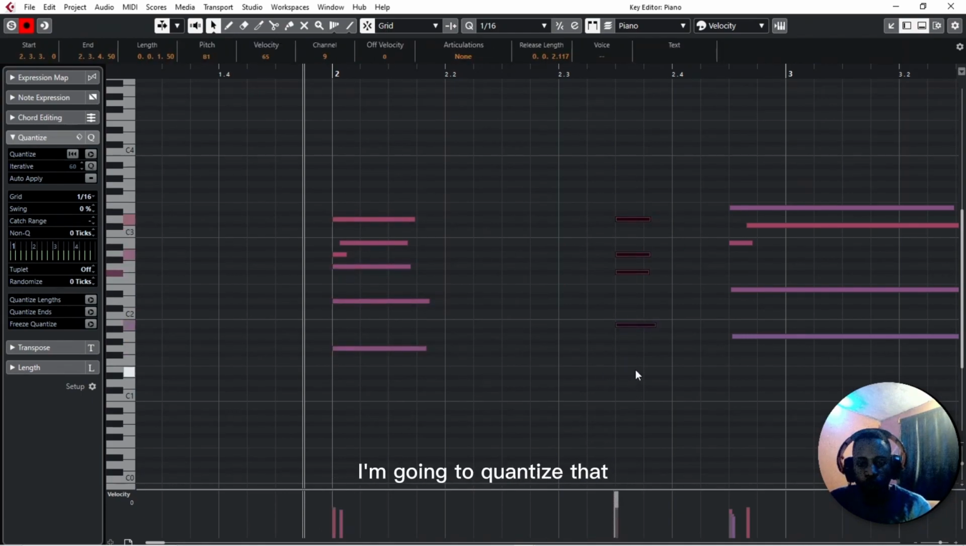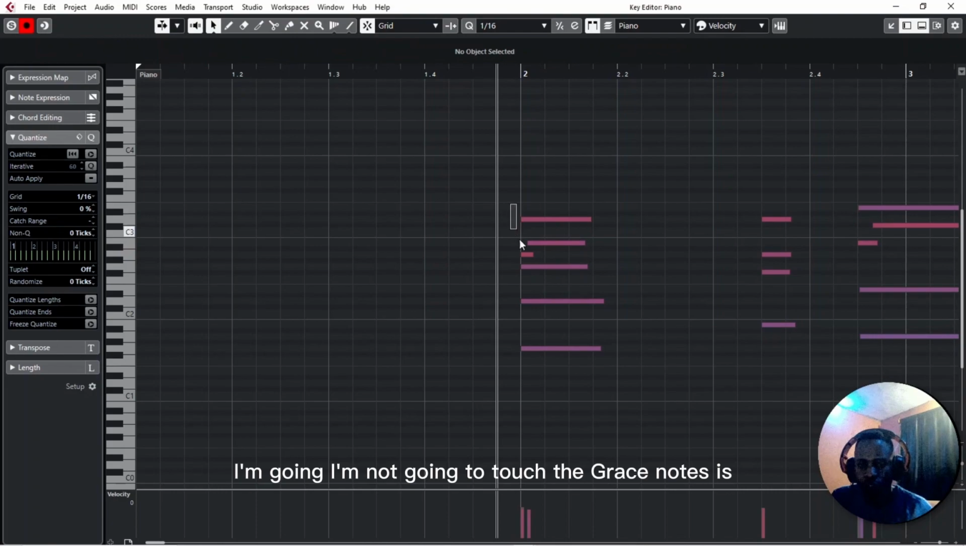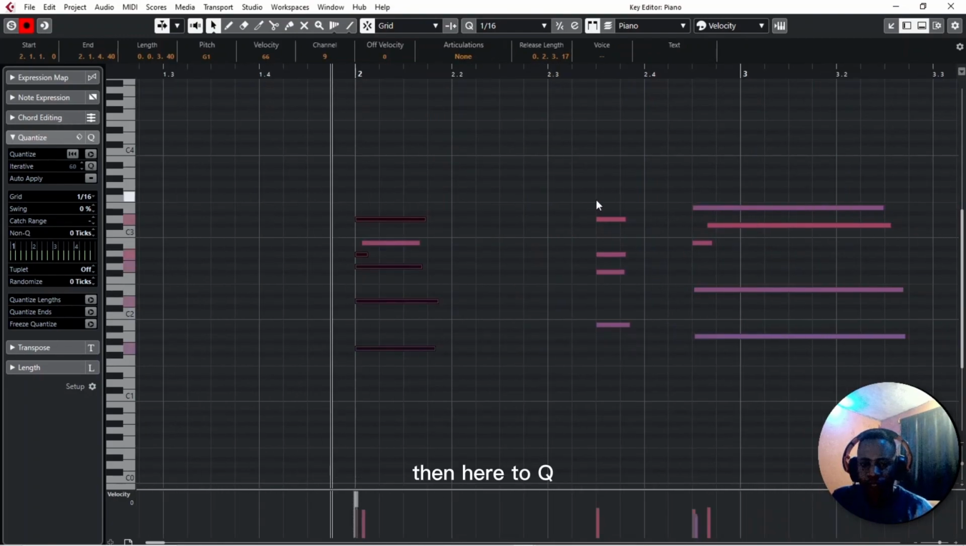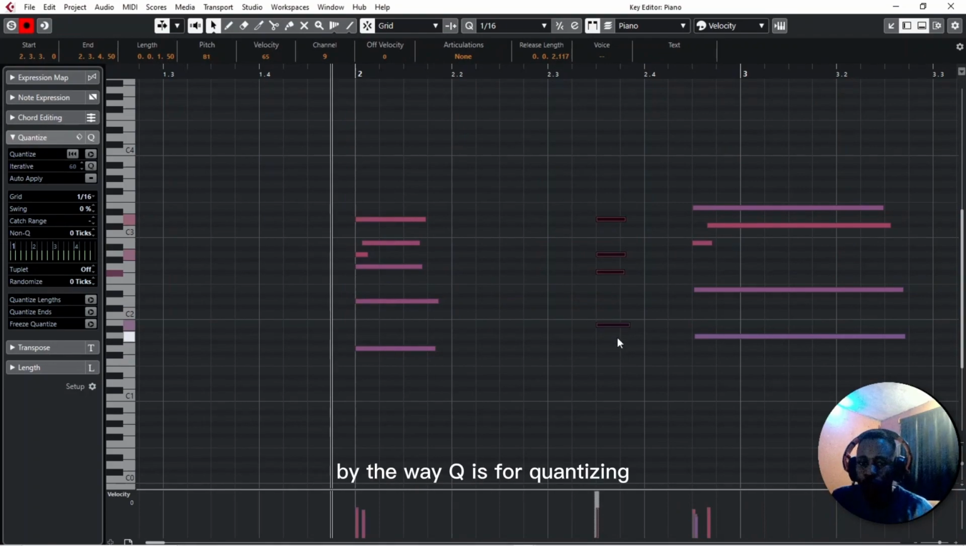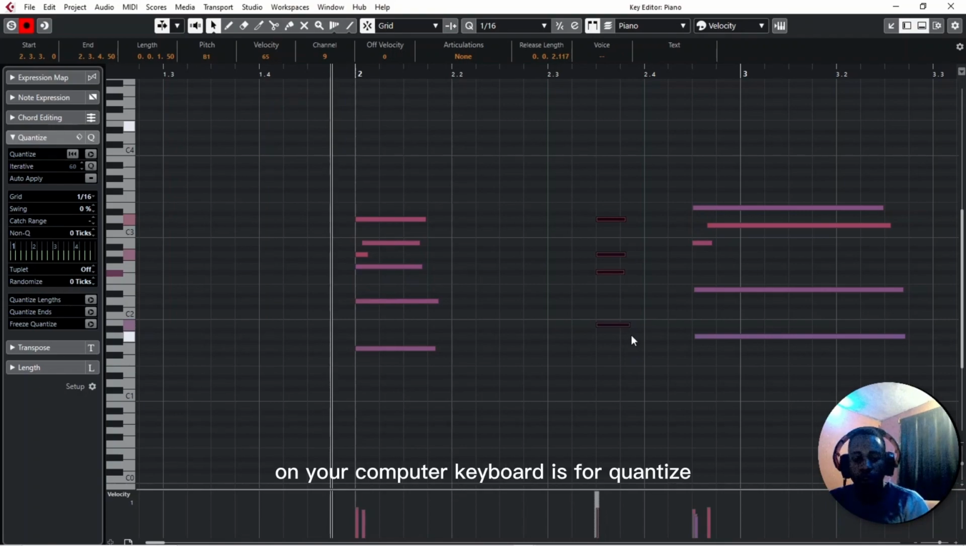Here again, I'm going to quantize that. So it's going to be a fast stuff. So here too, we have a grace note here. I'm not going to touch the grace note. It is in between the line. I'm just going to touch the first line. Then here too, Q. By the way, Q is for quantizing. Your Q key on your computer keyboard is for quantize.